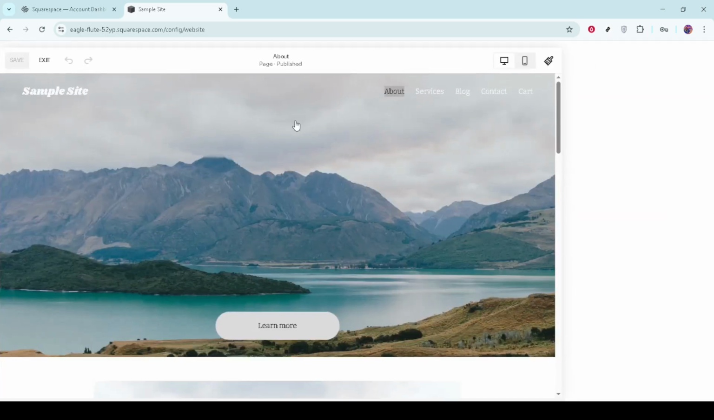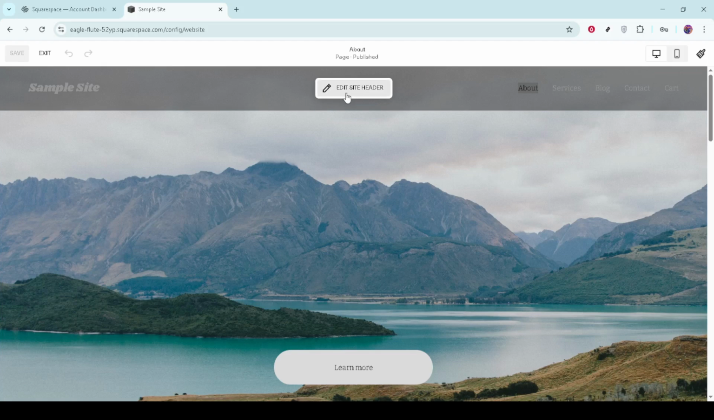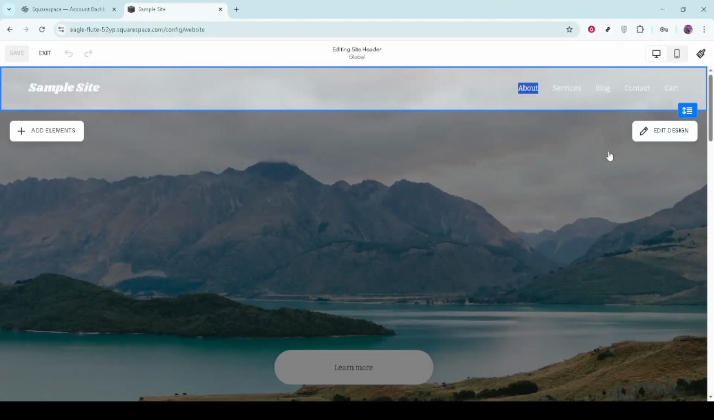Once you're satisfied with your design choices, click Done and then Save to apply these changes to your site. Following these steps will not only refine your site's aesthetic, but also create a more professional and user-friendly experience.